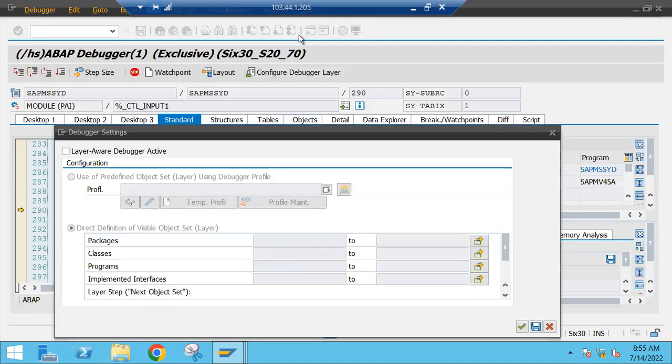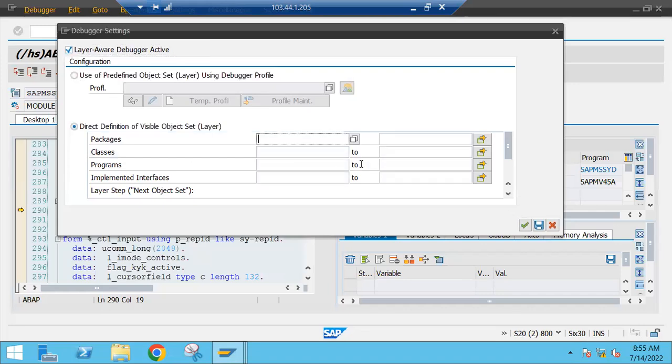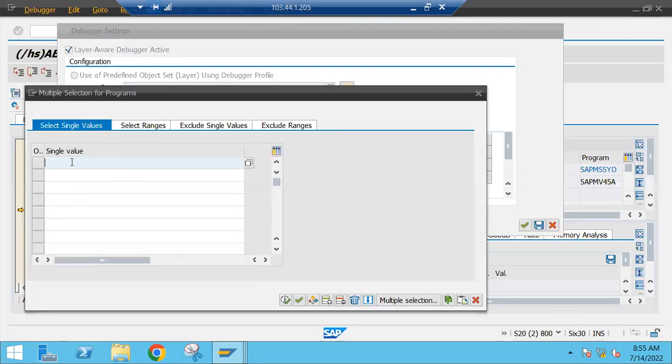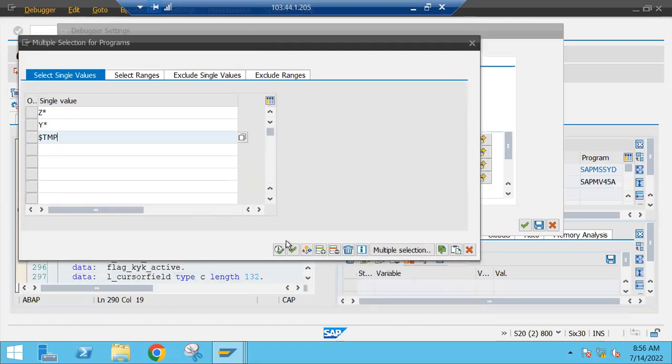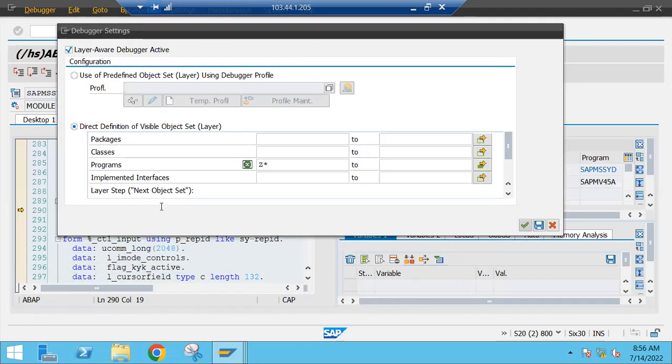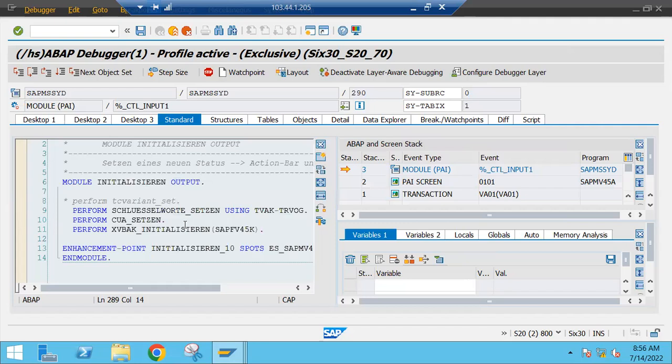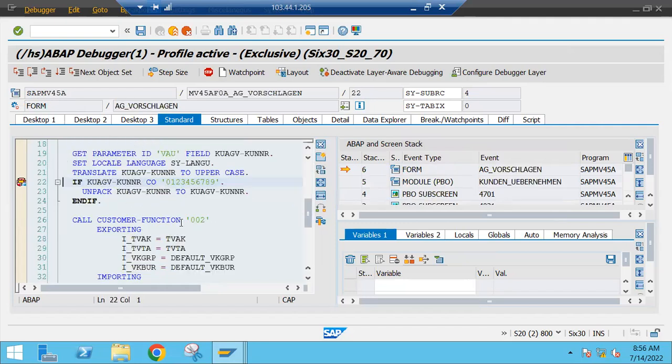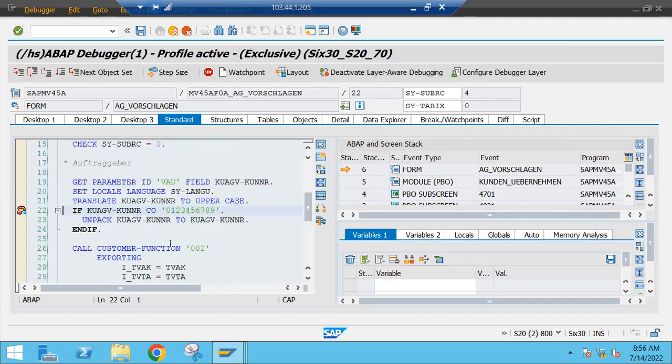configure debugger layer, enable this one. Programs, right? Our program was the include program, right? It was starting with Z. So giving Z this time, simply we are supposed to give Y star, Z star and $TMP, at least in this system, correct? Click on this OK button, and F5. Simply press F5, F5, and F5.